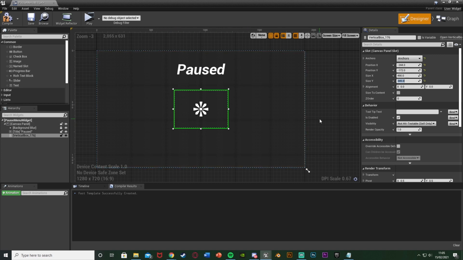Now you don't need to do that if you don't want. You can set it up to be however you want, whatever size, whatever position. However, this is where I want it to be. So you can just move it, size it, anchor it, all that good stuff. And we don't need to do anything else with the vertical box. Now we're going to add our buttons into it.